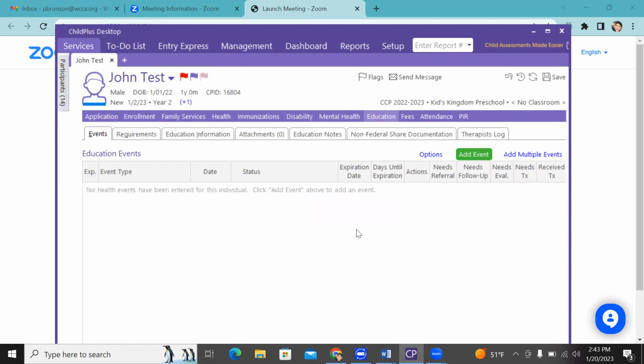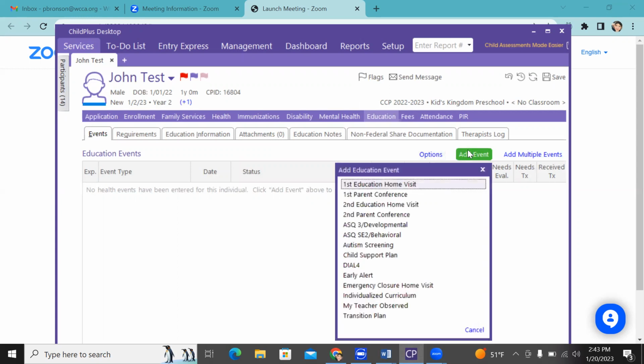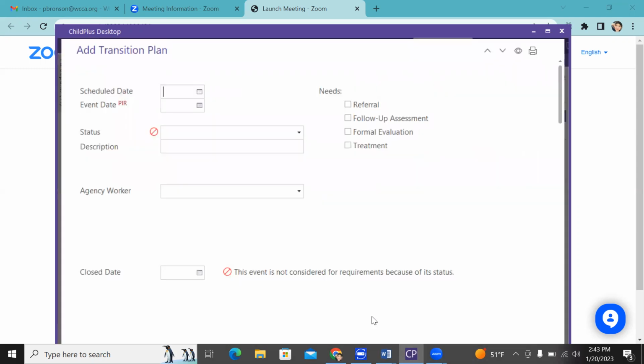All right, once we're in there, we're going to look for the green button that says add event. Click on there, go all the way down to the transition plan event. All right, once we're in there, we're going to fill this out.